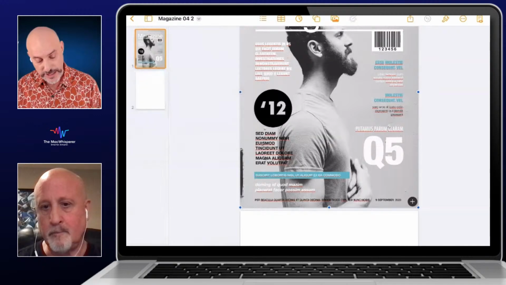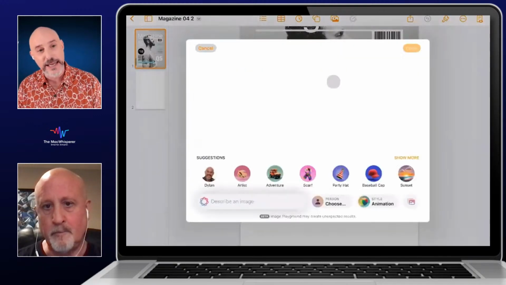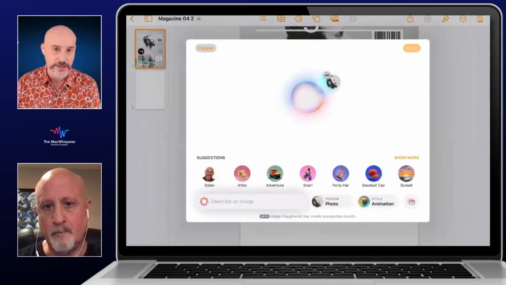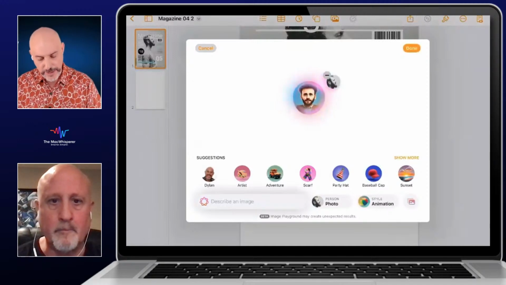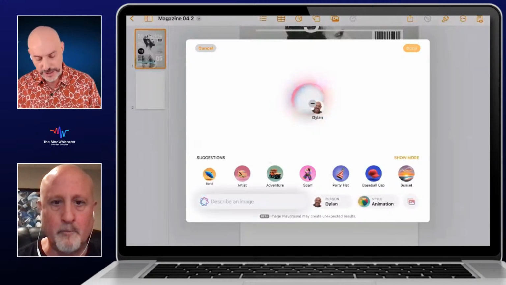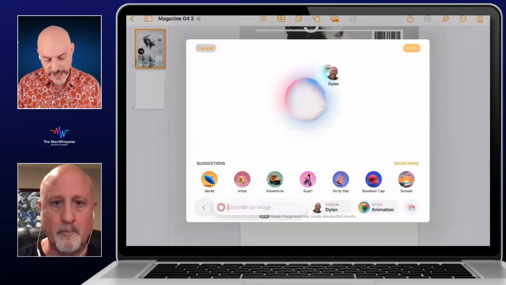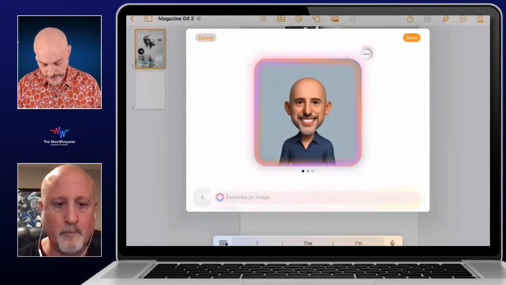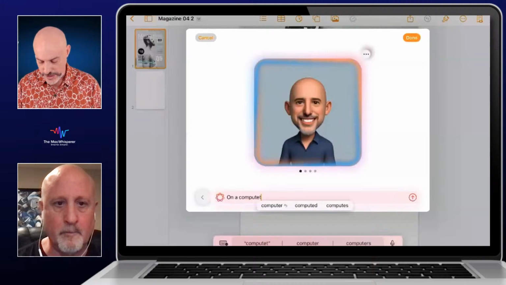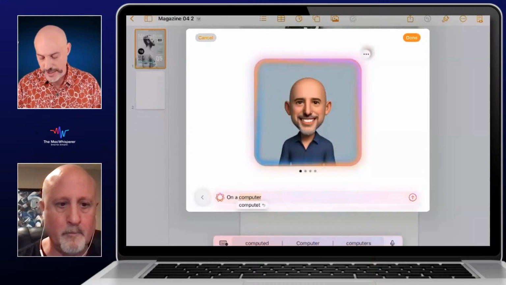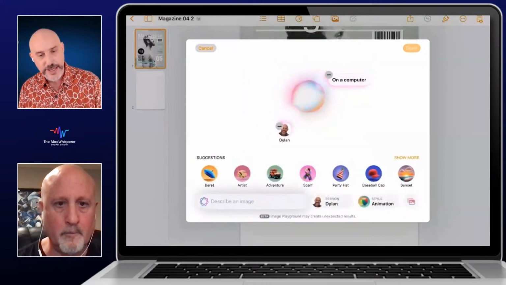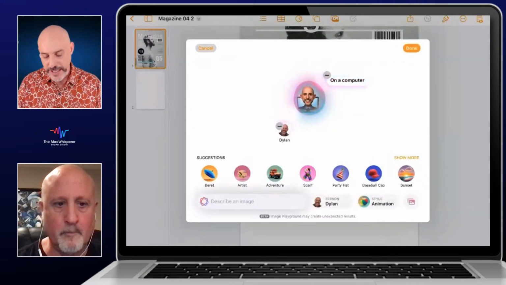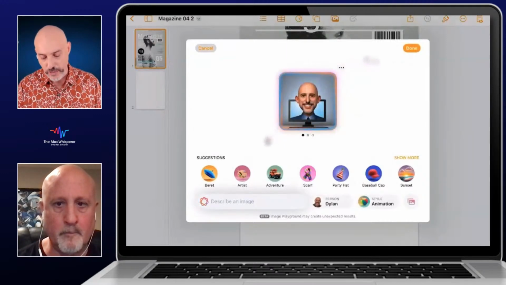So I can click where it says Image Playground, and it's going to take the image that's selected of this hairy dude, and I'm going to come down to the bottom left corner. I'm going to click Dylan. That replaces that, and I'm going to give it a little bit of information. And just say on a computer and let it process that information as well. It's going to take those two prompts and immediately give me some images that I can work with, and I can swipe through them to find the one that I like the best.